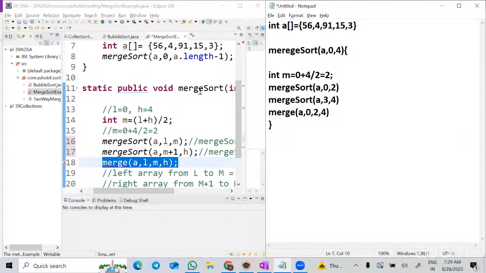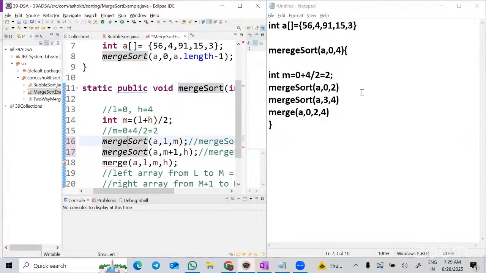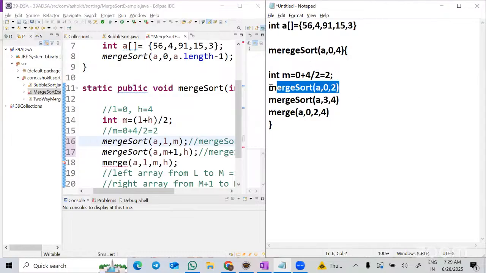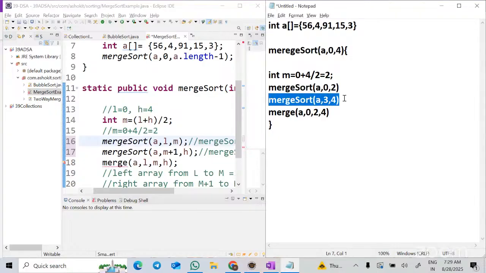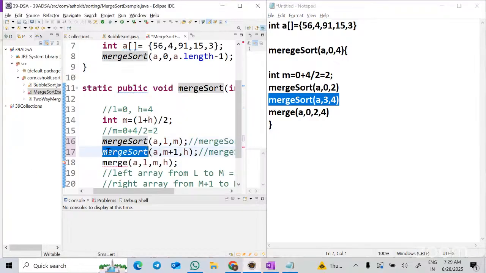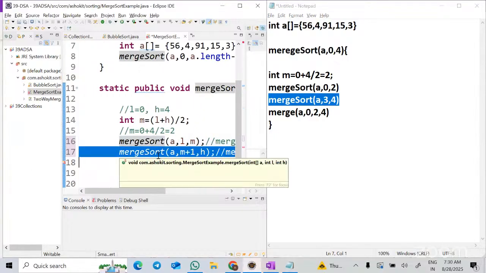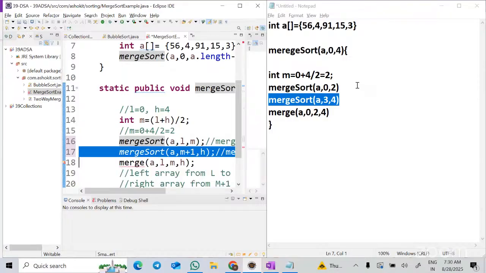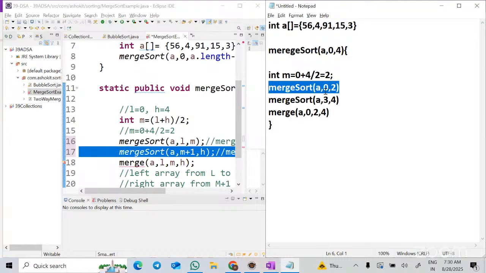Now, first, whenever you call merge sort, this M you are calculating and this is how the method looks like, correct? Now, what is this line number? Is it a recursion call? Yes. So a recursion call means from this line, this is also a method. When this merge sort A comma 3 comma 4, line number 17, will execute? After completion of the first one, after completion of this method A comma 0 comma 2.